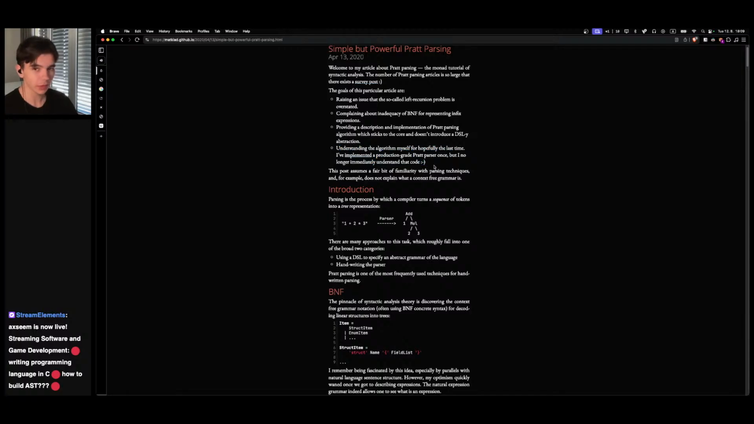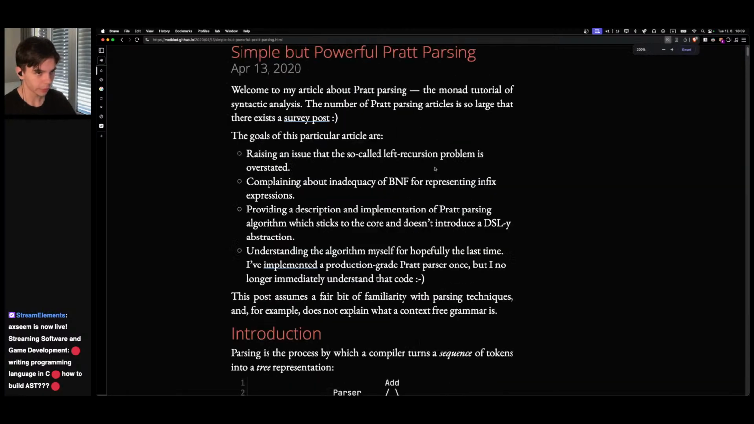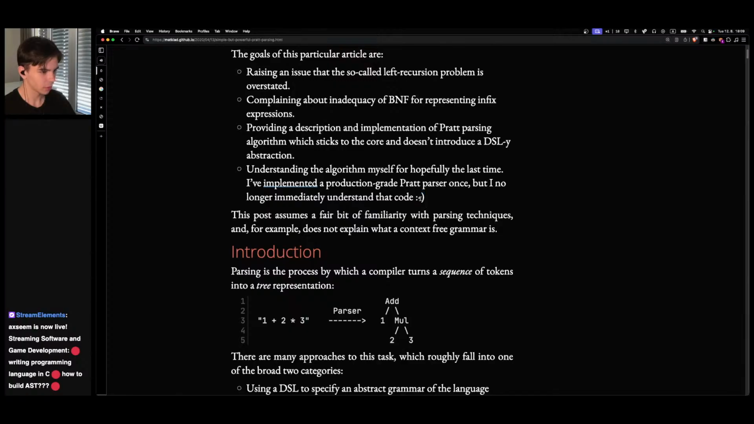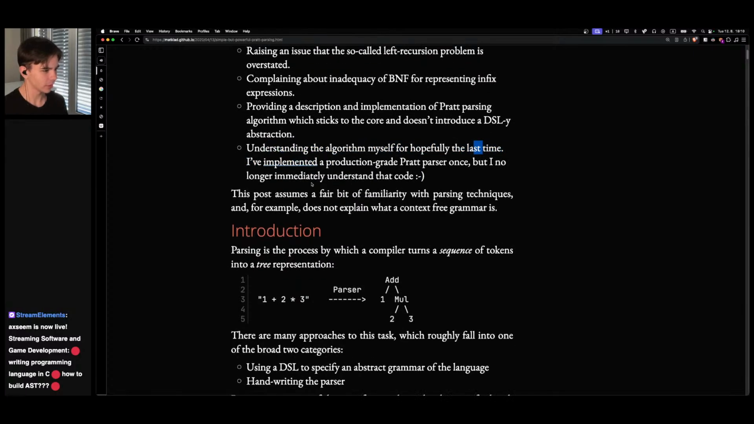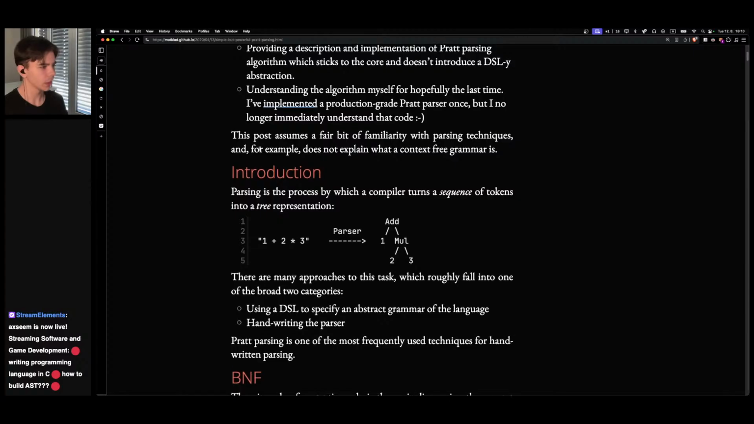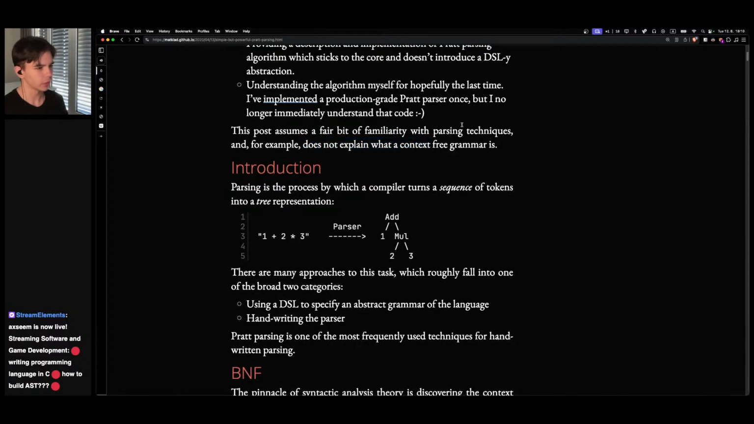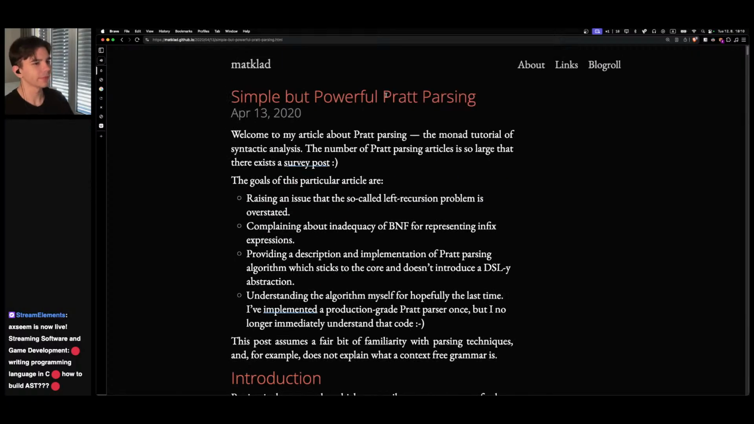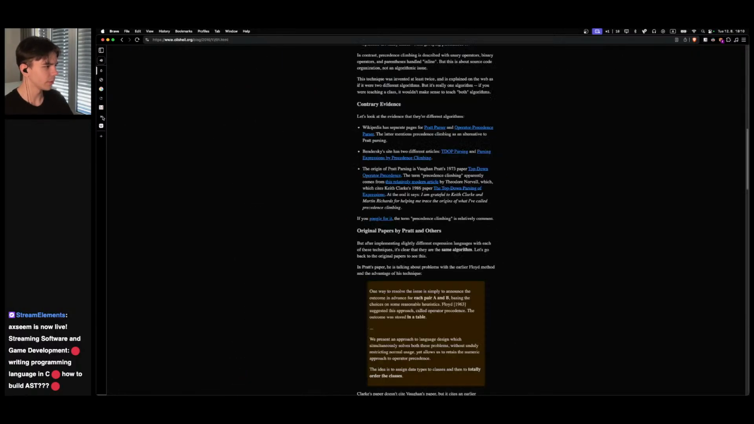This emoji is insane. What is that? Why, wow, it's so bad. This also seems to assume a fair bit of familiarity with parsing techniques, and for example, doesn't explain what a context-free grammar is. That's bad. I don't know what context-free grammar is.